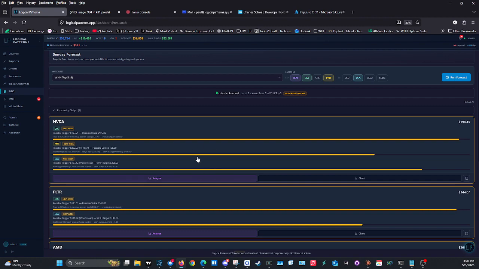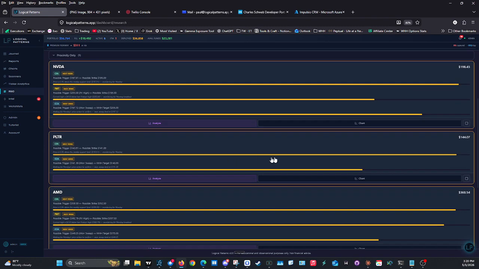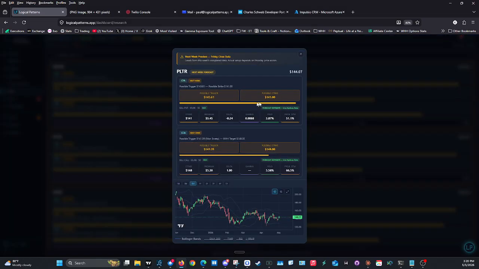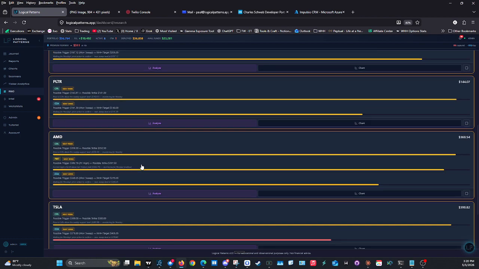But the idea here was I wanted you guys to know what you're close on, like how close are we to the actual trigger level, right? So $144 was the closing price on Friday for Palantir. The possible trigger is going to be $143.61, and the possible strike is $141. Again, you click analyze, it's going to give you that information. It's going to tell you what the premium is, the delta, the gamma, the yield, and the probability out of the money. Okay. So that is how forecast works.